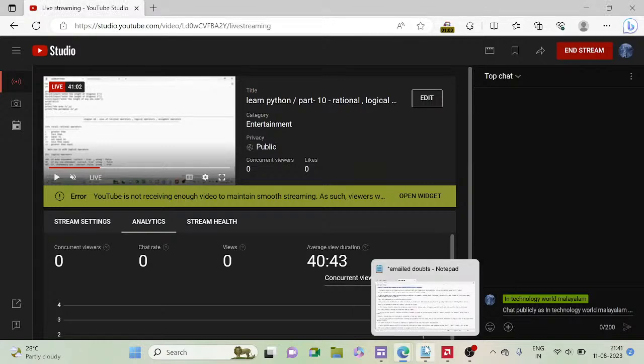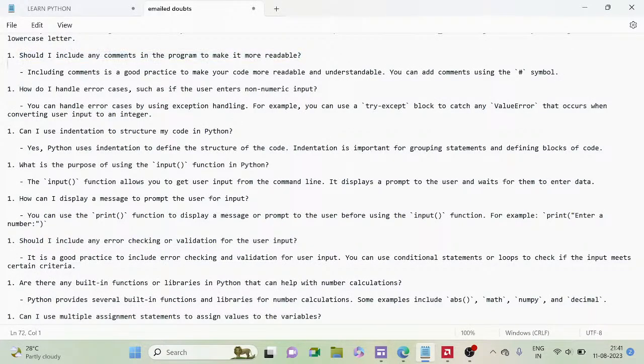Okay, so now let's continue. Including comments is a good practice to make your code more readable and understandable. You can add comments using the hashtag symbol. Okay, next thing.